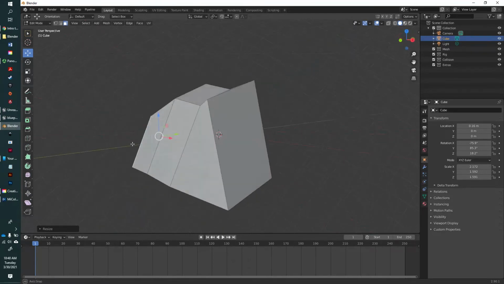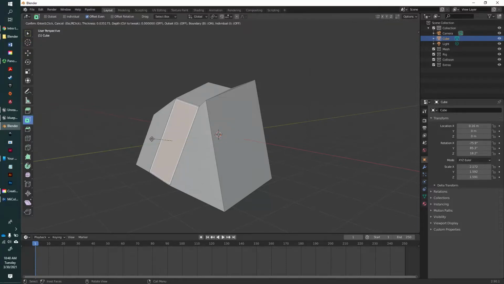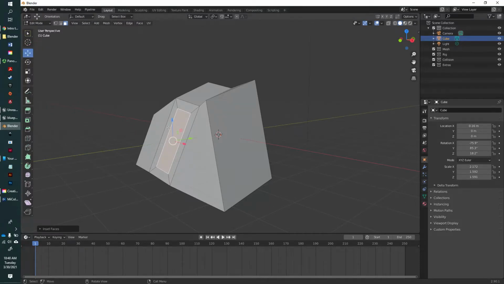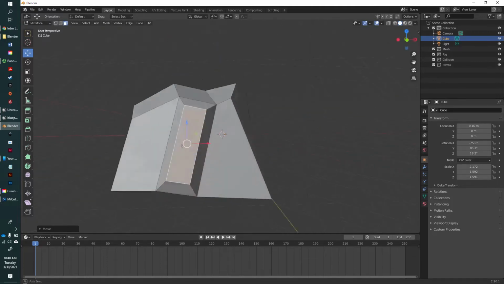But another really amazing thing you can do here is select this face and insert a face. I can change the size of it like so, and then go back to the move tool, and I can move it out or extrude it this way. So that's pretty handy.